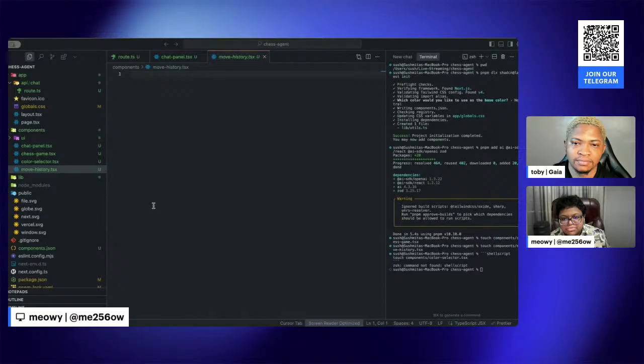Move history. Maybe I will start with the chess game. This is a huge component, so bear with me, because we did this in such a hurry, so there are a bunch of things that are not there. Oh, I also need to install Lucide React.